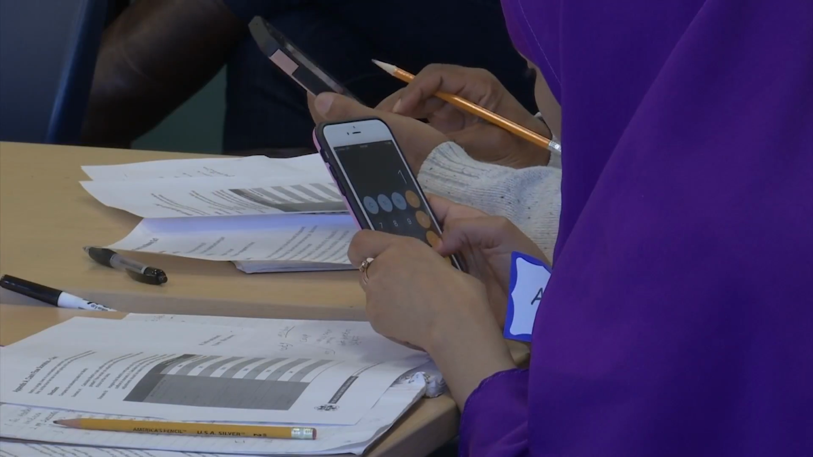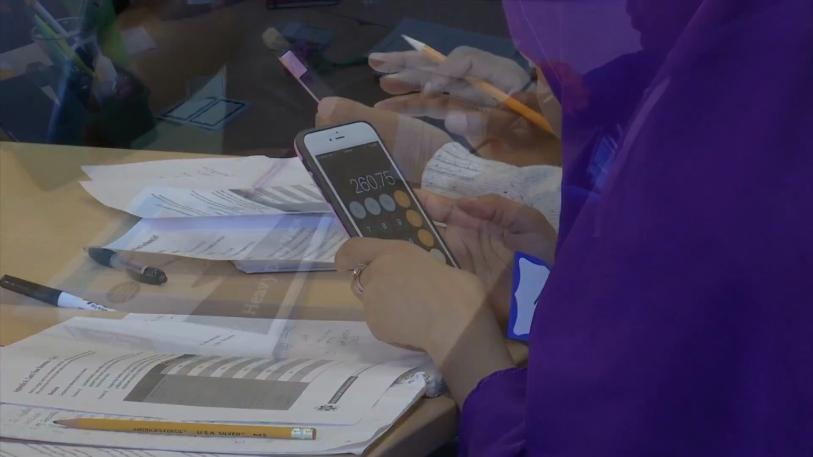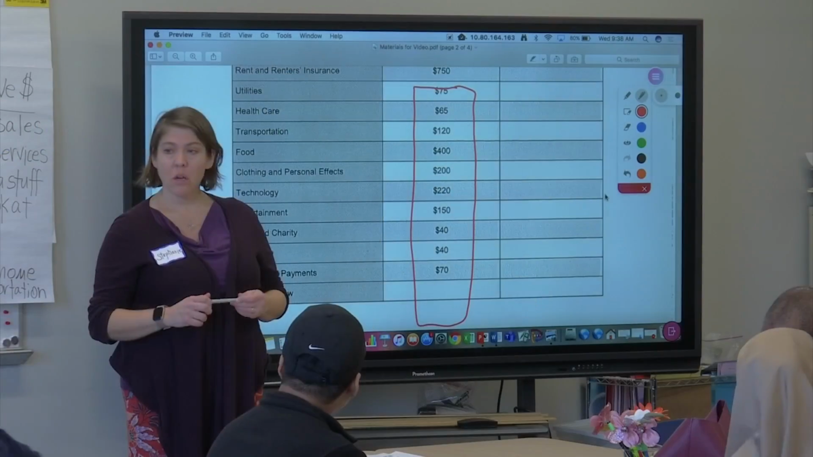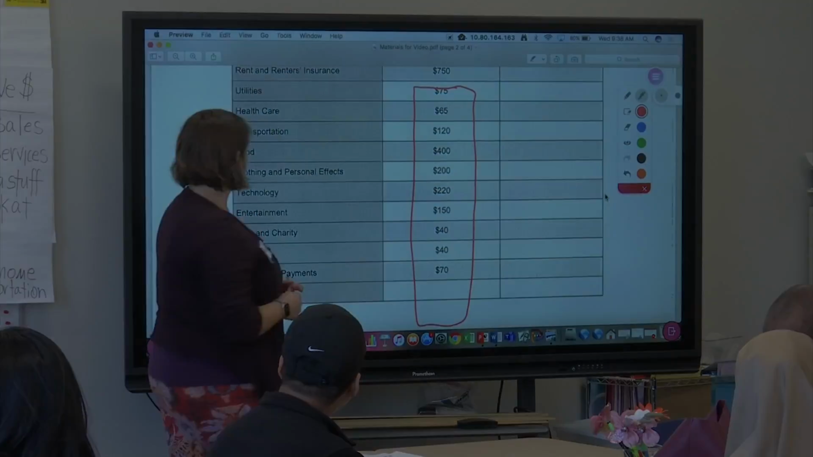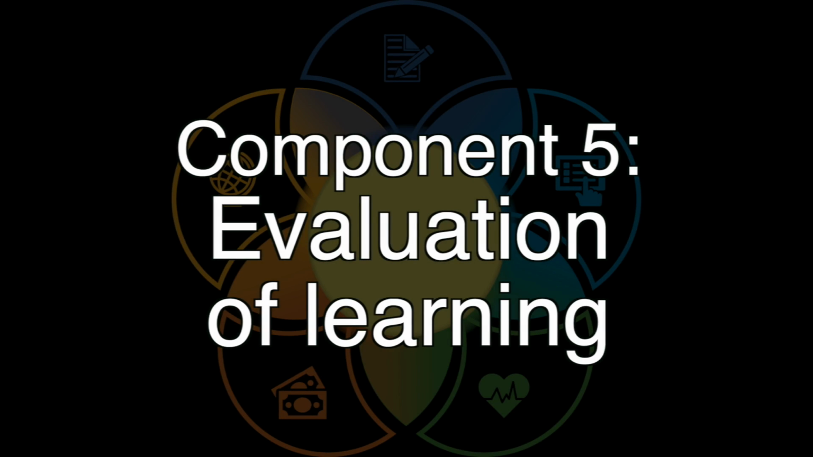In integrated and contextualized instruction, there doesn't have to be a project at the end or a problem that needs solving. And this approach is great if we need to work through key content because it can be more teacher-directed if needed. Component 5. Evaluation of learning.